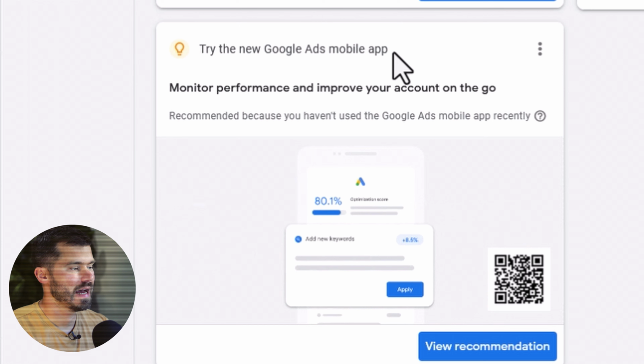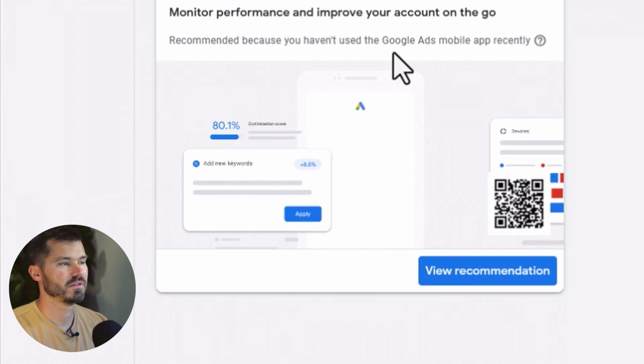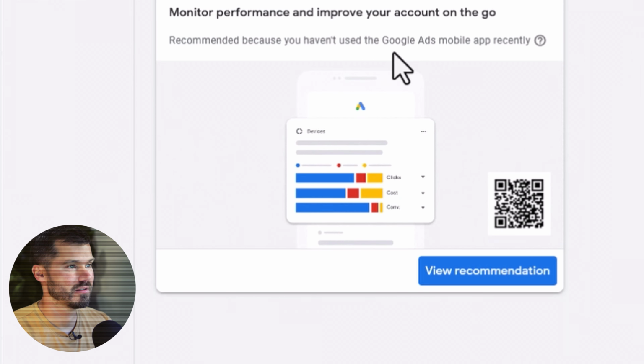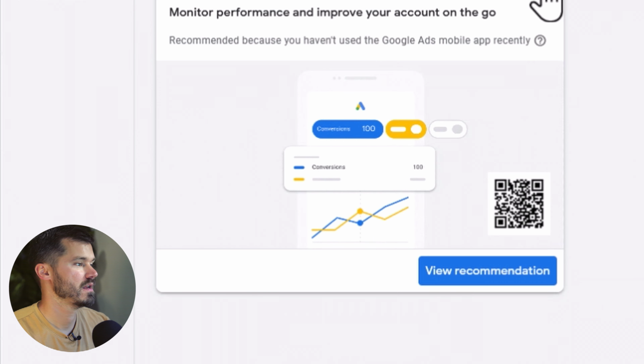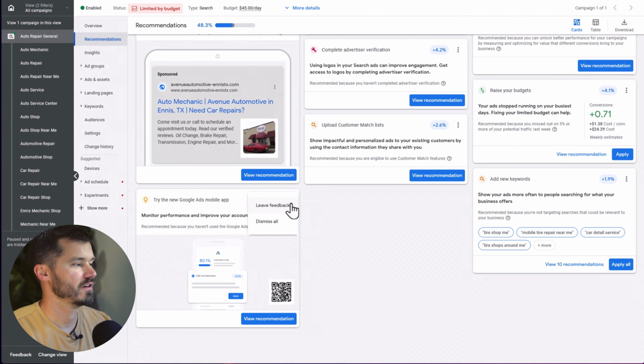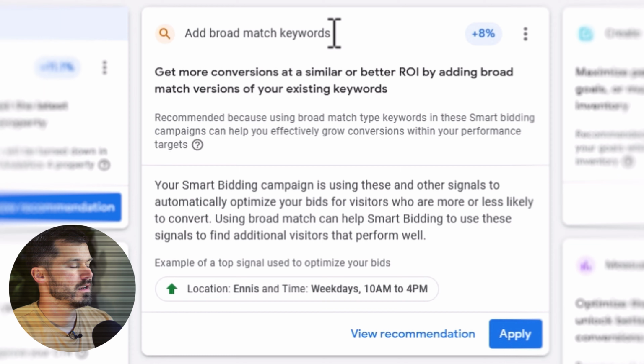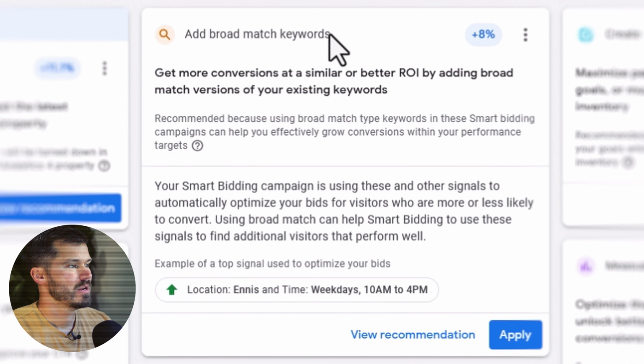I don't use it a lot, but I sometimes use it. It is helpful for individual advertisers to monitor their account and get notifications, but this keeps popping up, I think, even if you're using the app, so you just have to dismiss it. Here's a recommendation to add broad match keywords.